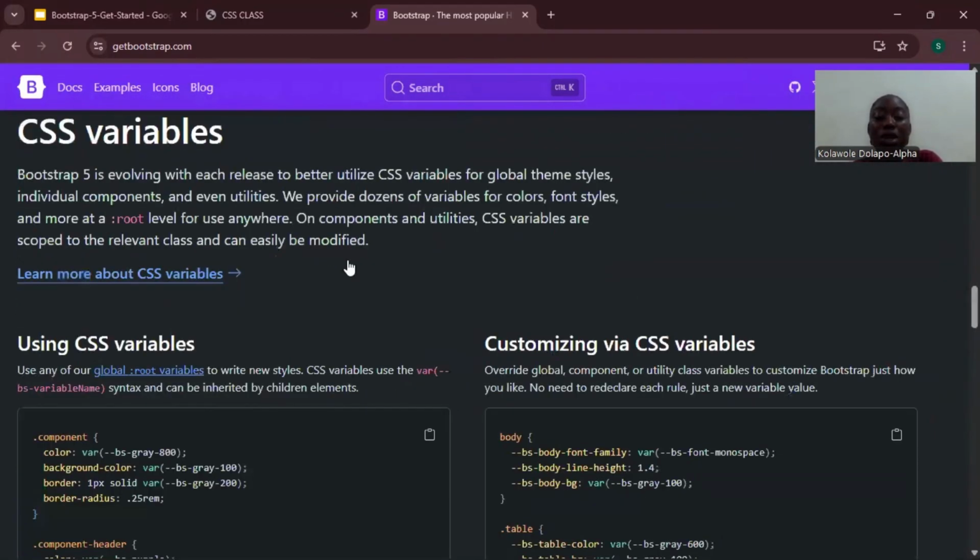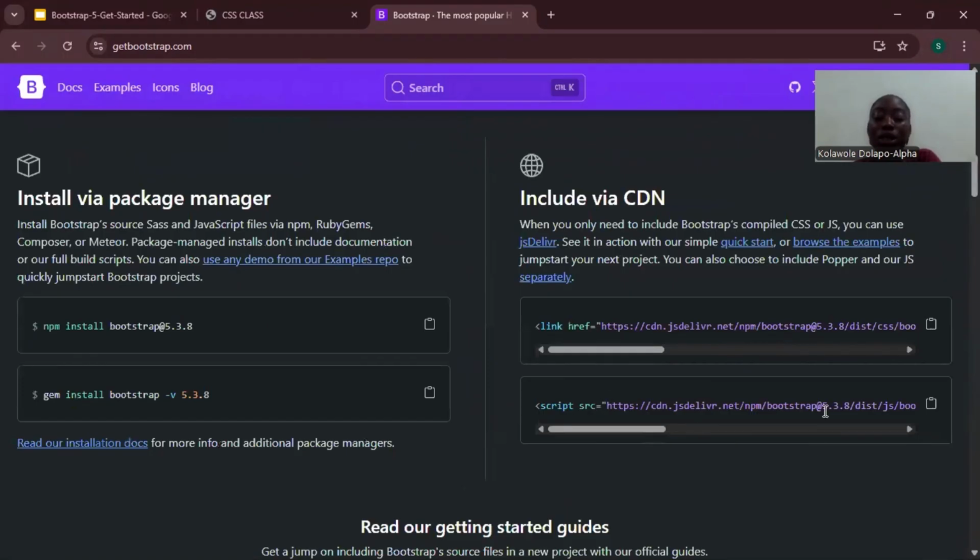So you see the script aspect too that we downloaded is majorly for JavaScript also. Let's read this part. It says when you only need to include Bootstrap 5's compiled CSS or JS. So this is for CSS, this is for JavaScript. So in case you want to write JavaScript in your code, it can work. You can use JS Deliver. See it in action with our simple quick start or browser example to jumpstart your next project. You can also choose to include Popper and our JS separately.